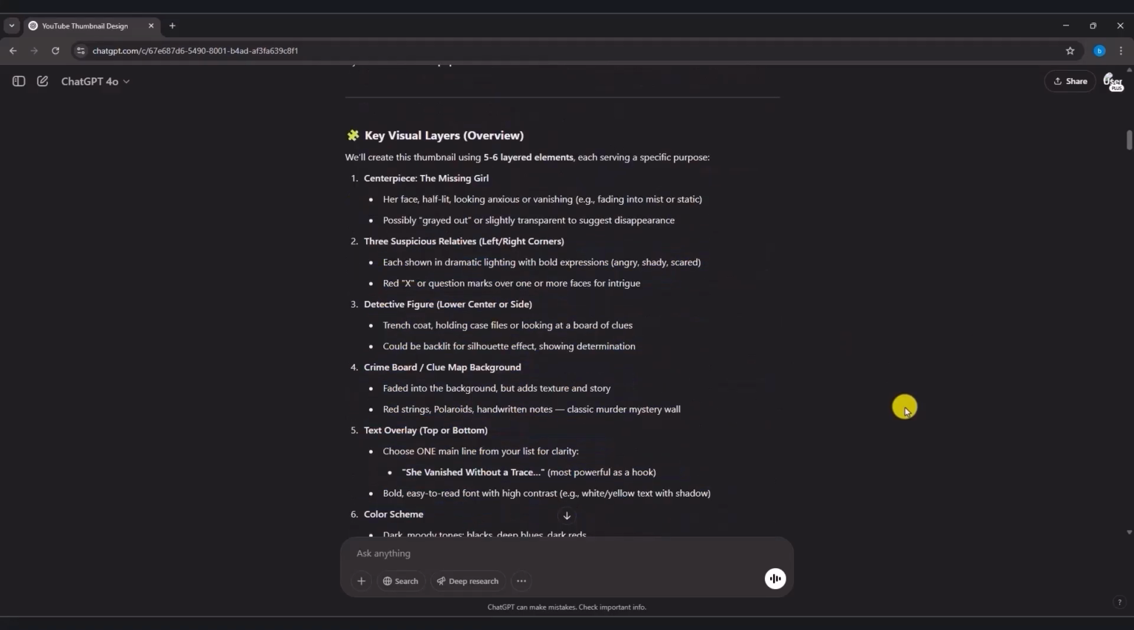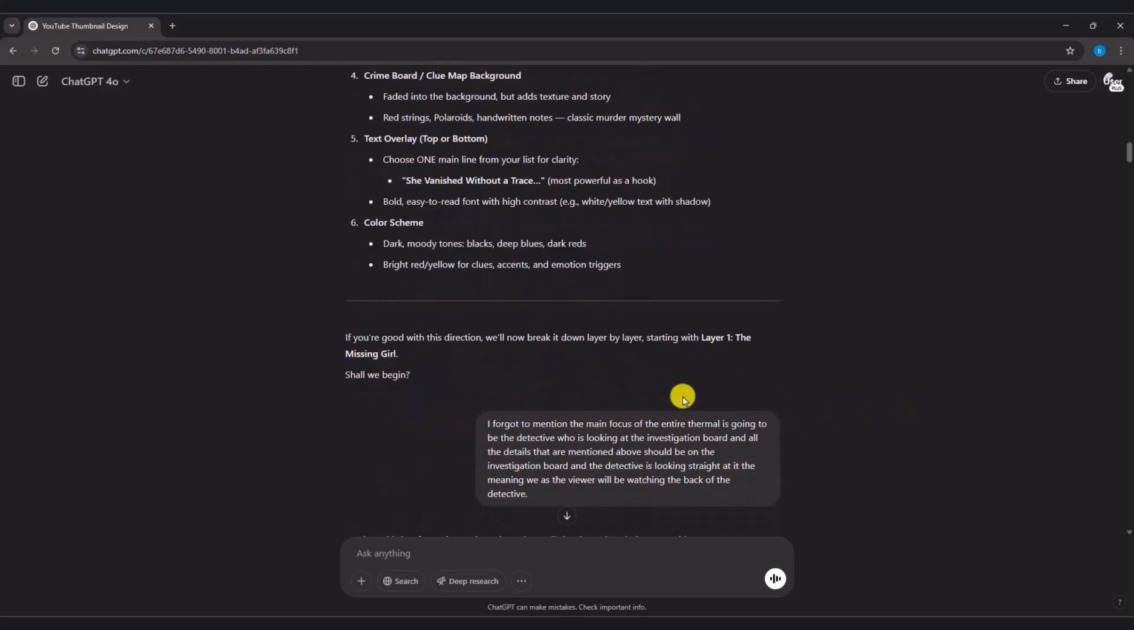For this particular image, I wanted to create a layer-based composition. For example, I want to create a single layer one by one, and then in the end, I want to composite all of it, so it will have a very good depth in the end. I also specified what type of thumbnail I want right over here. For example, the detective is the main protagonist of the thumbnail, so the main camera focus will be on it, which you can see right over here.